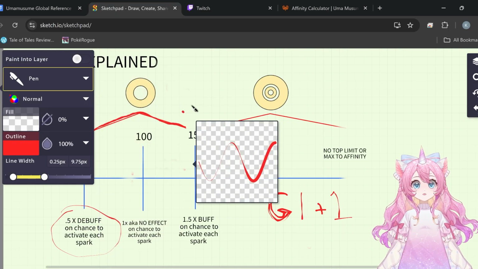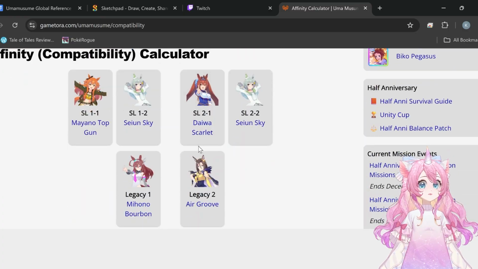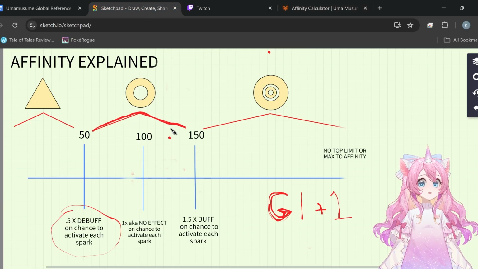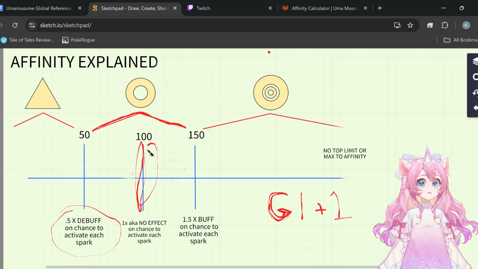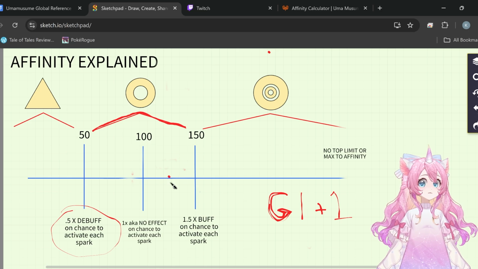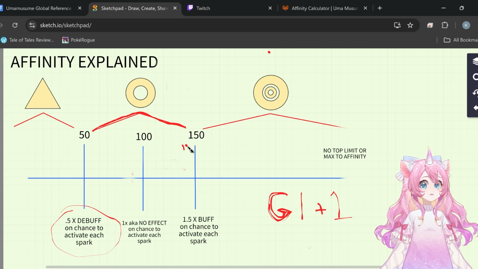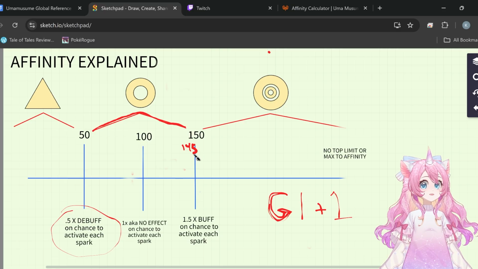And the only way to do that is to either hit double circle affinity in the game or check on the affinity calculator on Game Tora, right? You have to be, this is the important line. This one right here. Now that you understand how affinity works, having 149 is just as good. And we talked about this before. And a lot of people on my short were asking me, okay, I get it. 149 is as good as 150, but why?